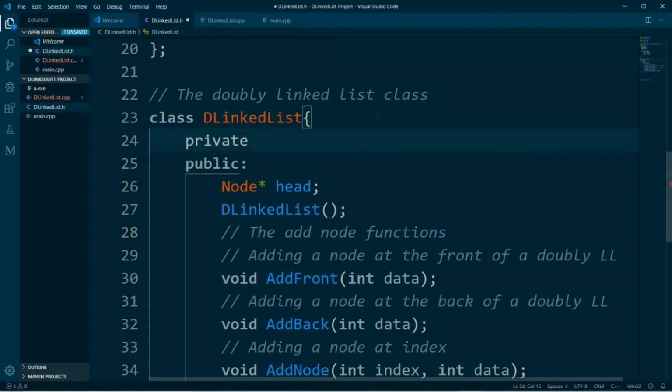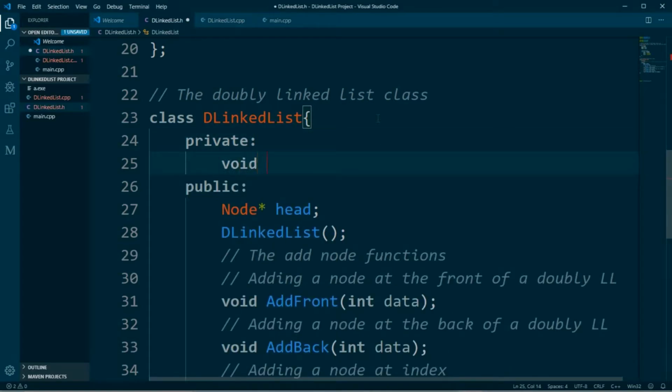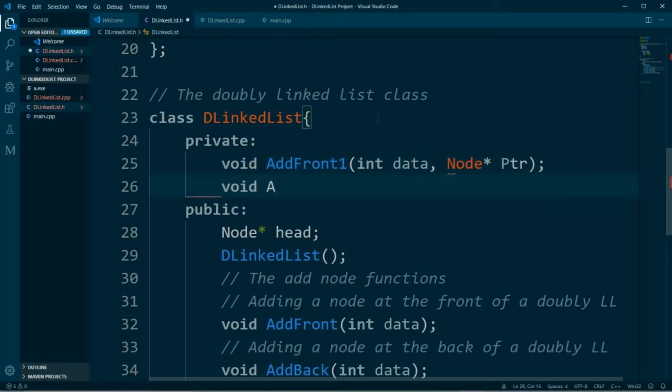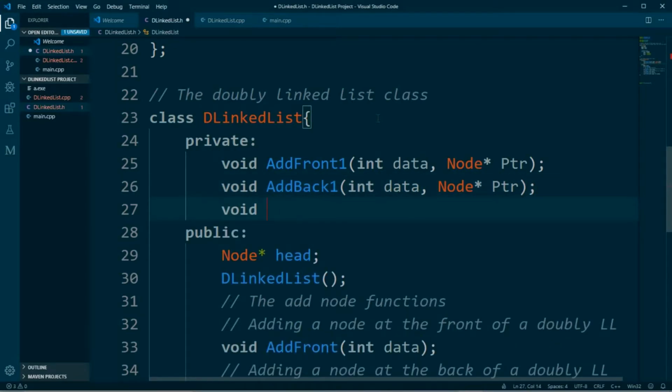Now inside the private section of the class, we want to create the second functions, which will be the add front 1, which takes in the data and the node pointer, and add back 1, which also takes in the data and the node pointer, and finally another void function, an add node 1 function, which takes in an index, a data, and a node pointer. That should be add node 1.